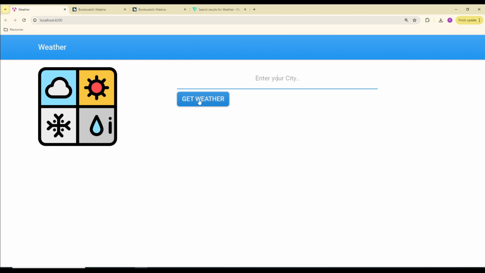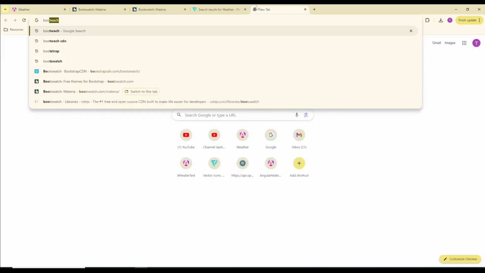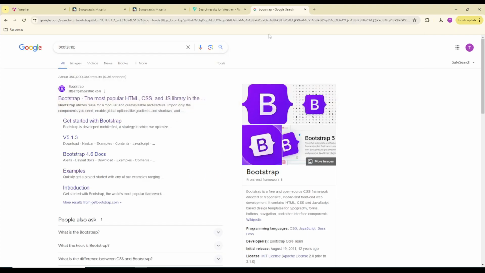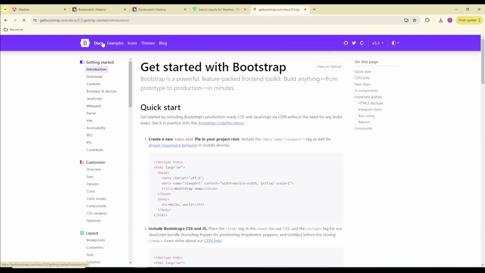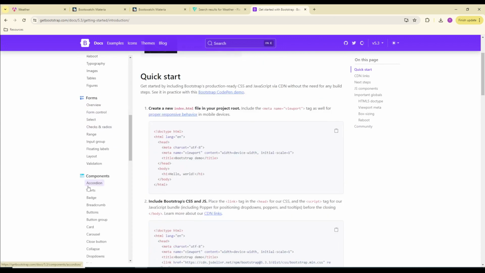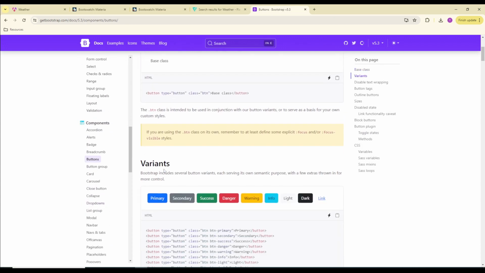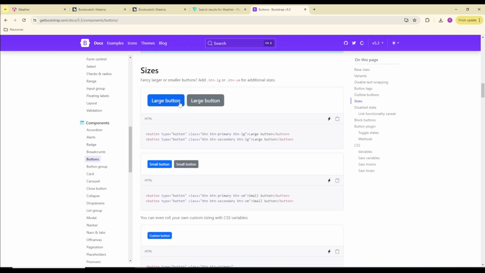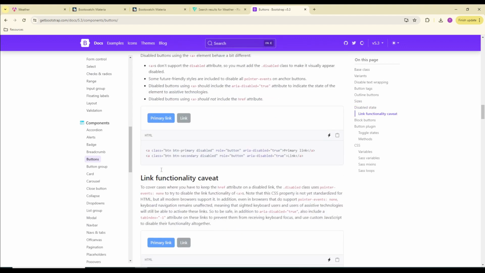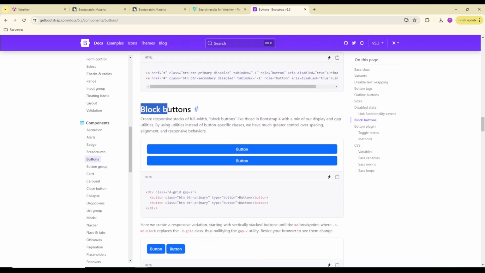Okay, now I want the size of this button to be from here to here. So we can go to the Bootstrap website, and here in the docs, if we go to the buttons and scroll a little down, we can see, if you want to make the button larger, you can use this class, or this class if you want to make it smaller. But if you want to use block buttons, you need to use this class. So I will copy this one.